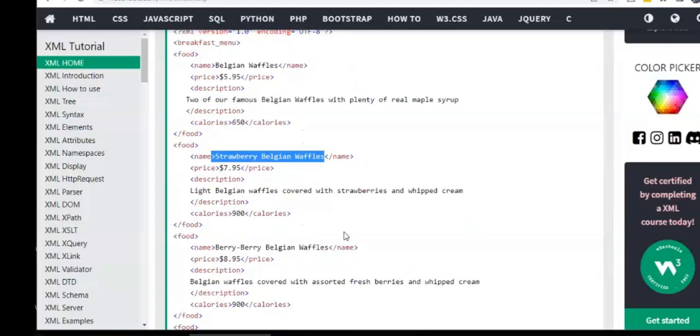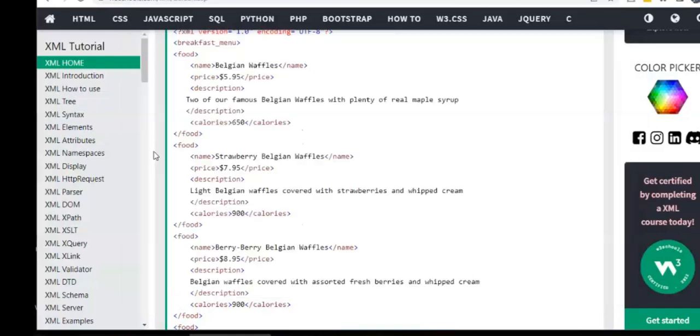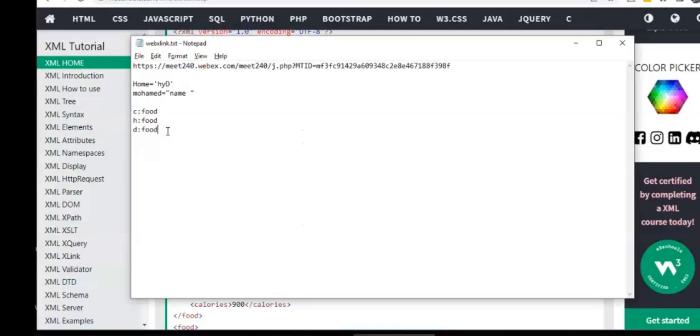That is where namespace comes in. If we prefix this food with a different name, then my system will understand. For example, this is food, this is food, this is food. How will the system know which food I want? But if I declare it this way, my system will know which food I'm referring to, whether C colon, D colon, or H colon. Then I can use this in my XSLT to get the output. I will show you how we get an output and all that. Just for your understanding, this is how namespace works.